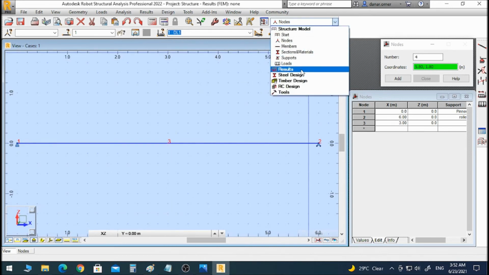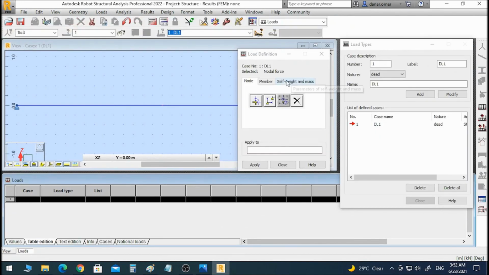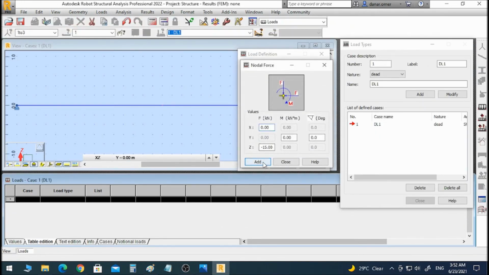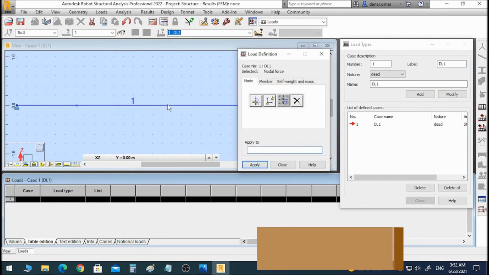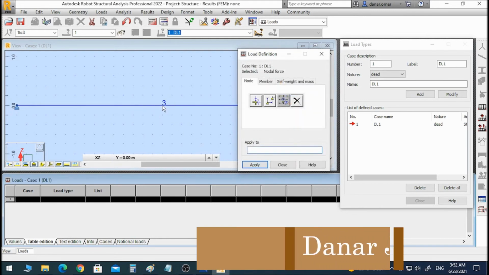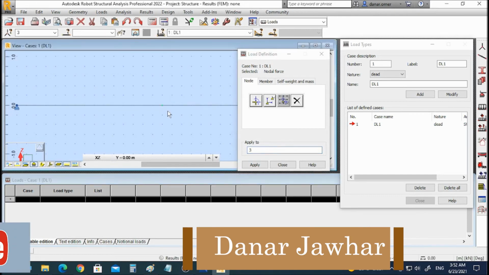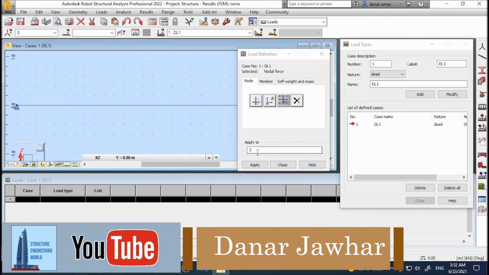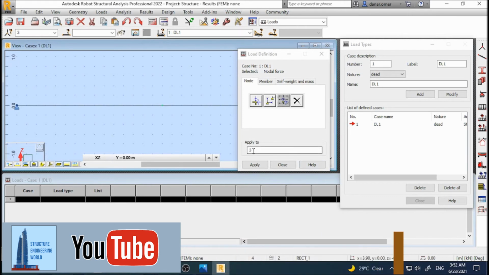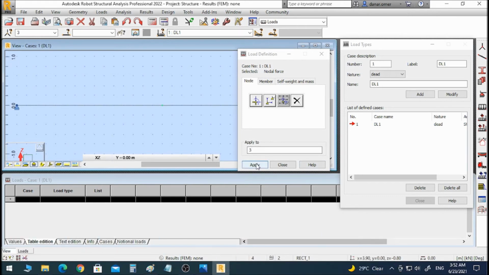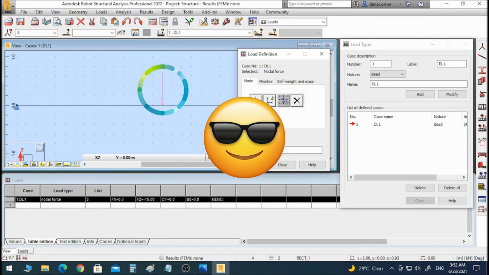Now let's go back to load. And again, let's go here, 15, and add this one. And as we can see here, we have this one. If we click here, and now we have number 3 here. Apply to 3. 3 means node number 3. And when we click on apply, we can see this arrow here. So it means that we have applied our load successfully.